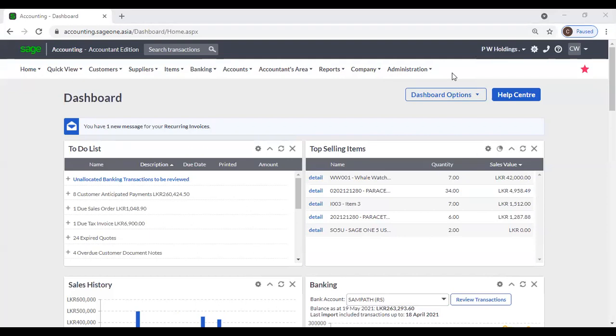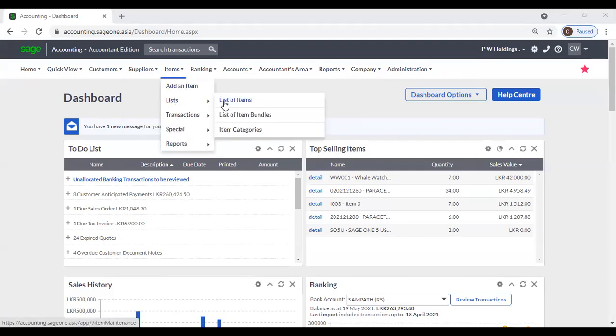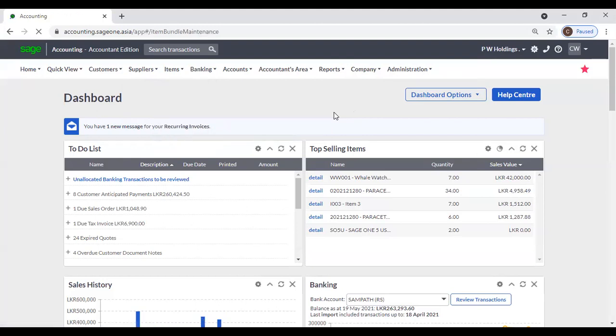Okay. Now, last session we completed up to item creation. Today we will start from list of bundles. Now we can create bundle items from items, list of item bundles.